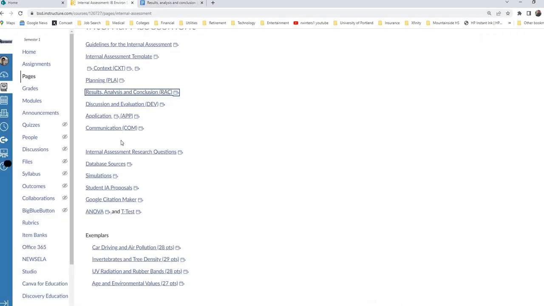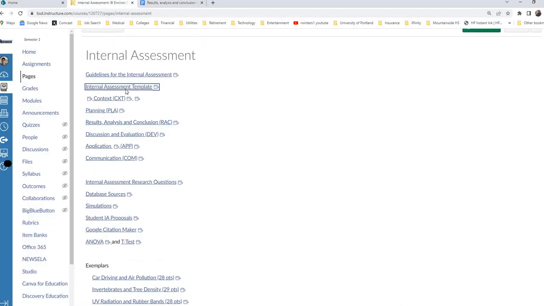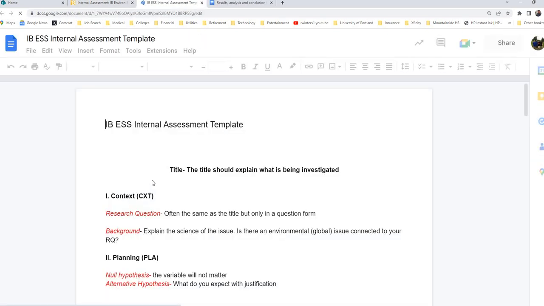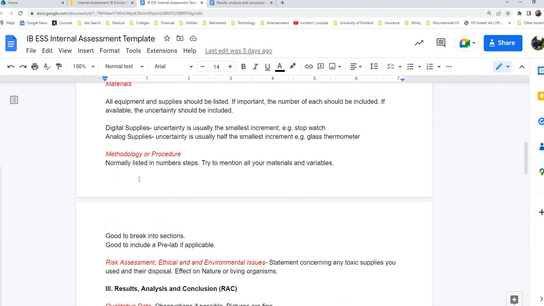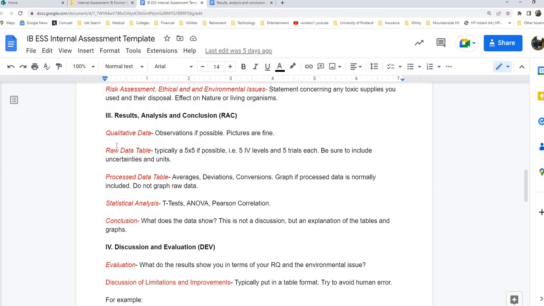So let's go back here and let's look at our template, see where we are so far. So we did our context, we did our planning last time. We are now up to the results, analysis, and conclusion. Like I said, I don't think many of you will have qualitative data. Pictures are nice if you do have them. But I'd like us to try and do the raw data table today.